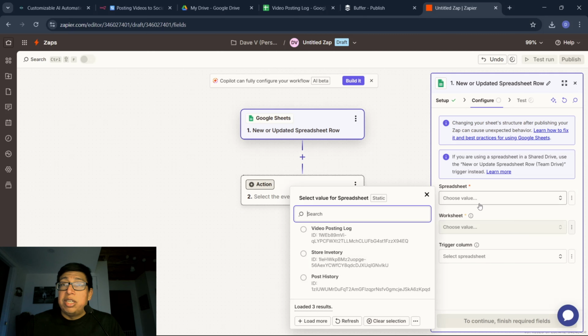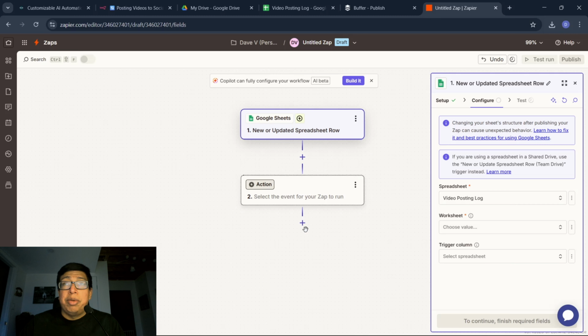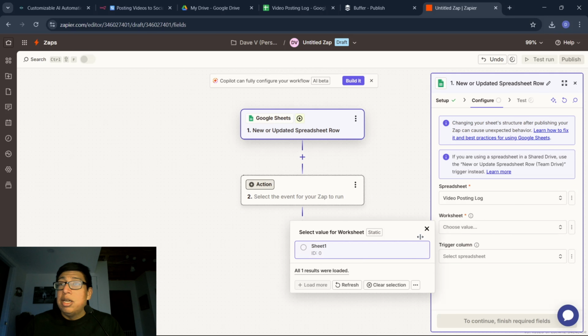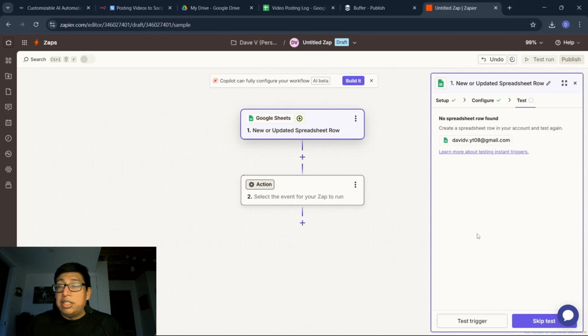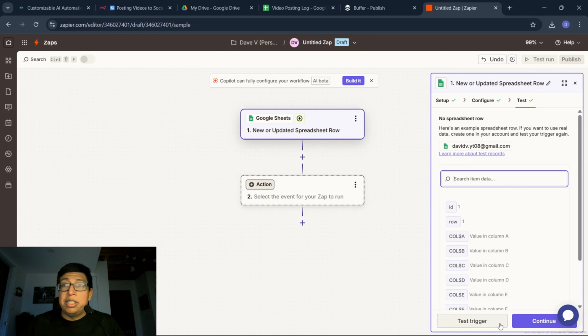So once you've done that, your spreadsheet should show up here. I picked the one that I have already. The sheet, I kept the same default name. Trigger column the same. Click on continue. I'm going to click on test trigger, and since there's nothing in this spreadsheet right now, it's not going to come back with anything, so I'm going to skip that.